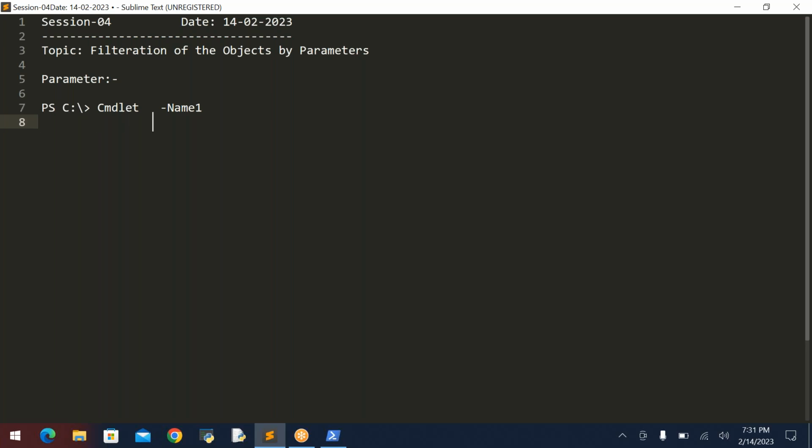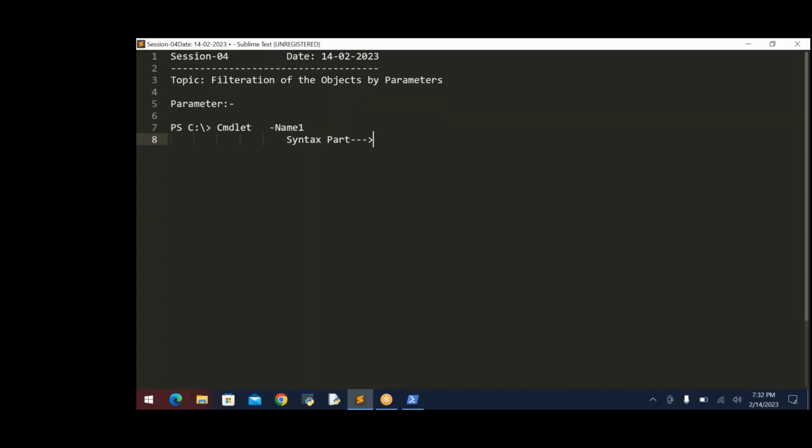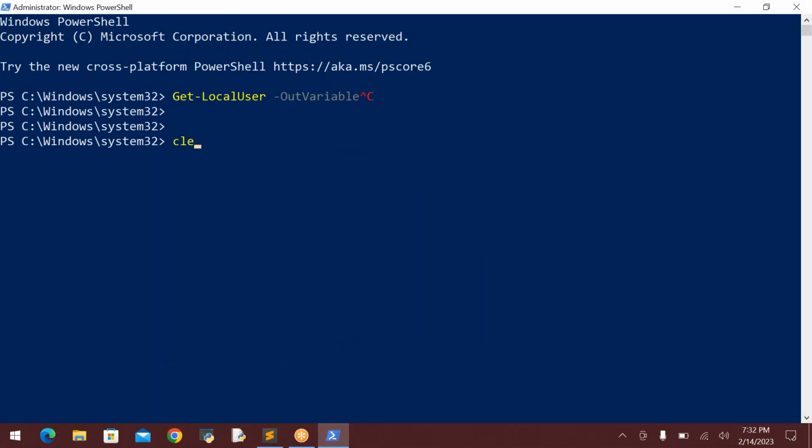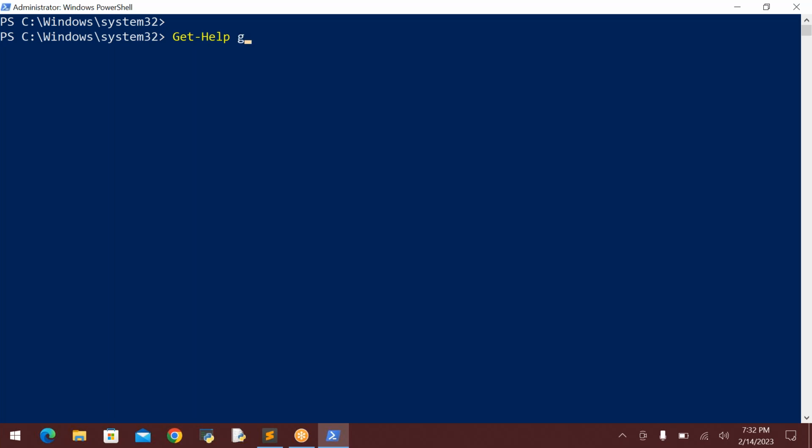To get more details about the parameters, we have to go to the syntax part. If you go to the syntax part, you will get more details about these parameters. And parameters may or may not have an input type. How to identify that? That answer you will get from the syntax only. Even if you want to find this information, you have to go to Get-LocalUser.